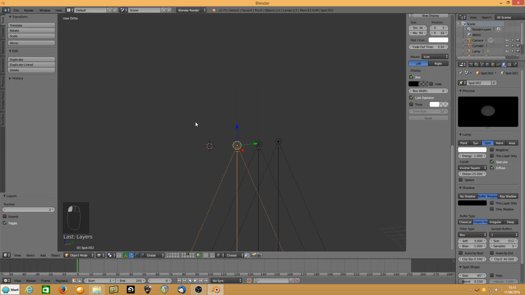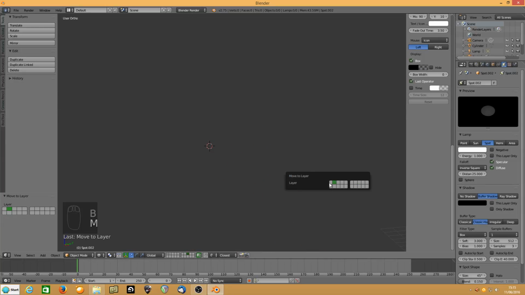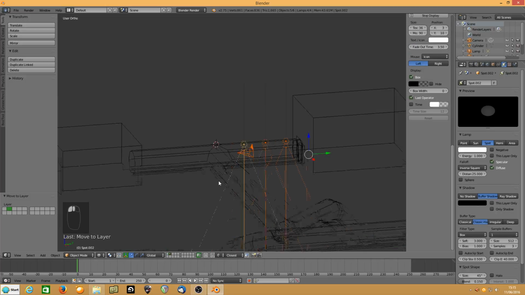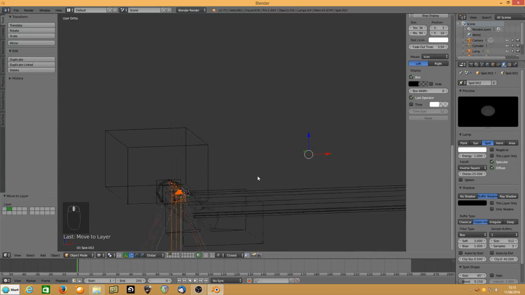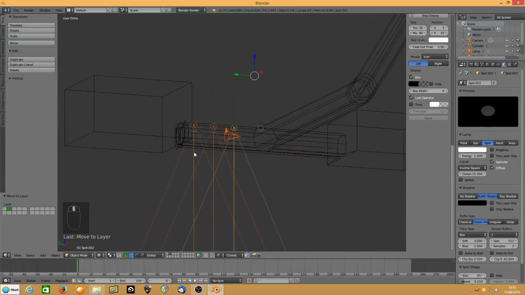Oh, they all need, move them to layer 2, and actually move them to layer 2 as well. Oh, excuse me. That's better so I can see what I'm playing with. Okay. Right.